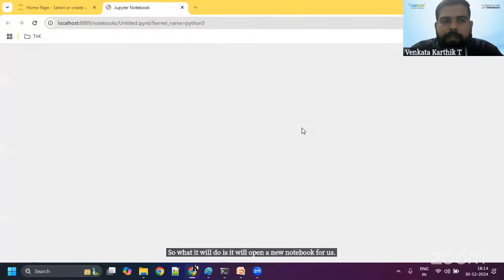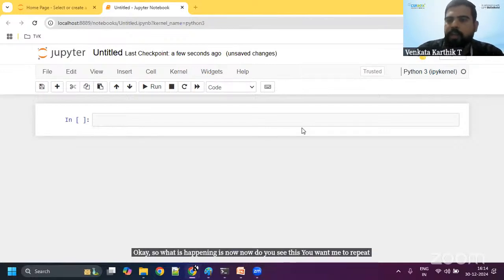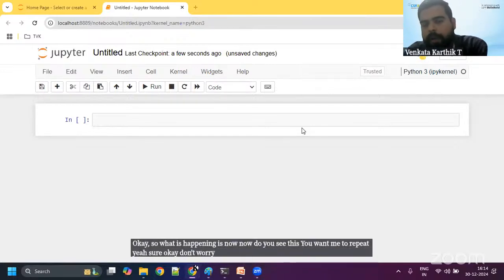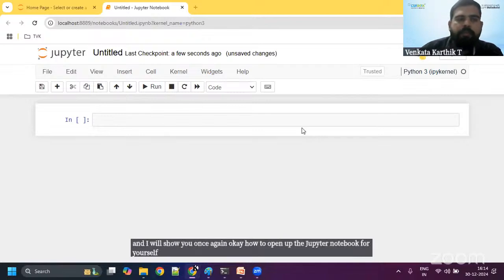So what is happening is now do you see this? You want me to repeat? Yeah, sure. Okay, don't worry. Let me show you a little part, a basic part of this, and I will show you once again how to open up the Jupyter notebook for yourself.